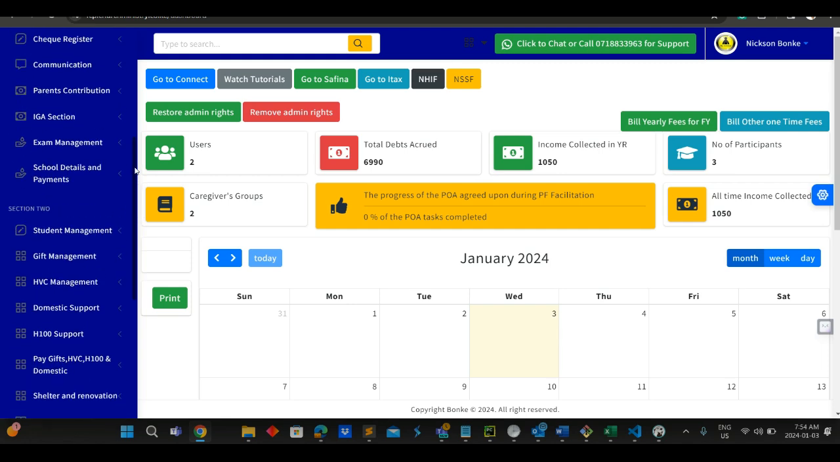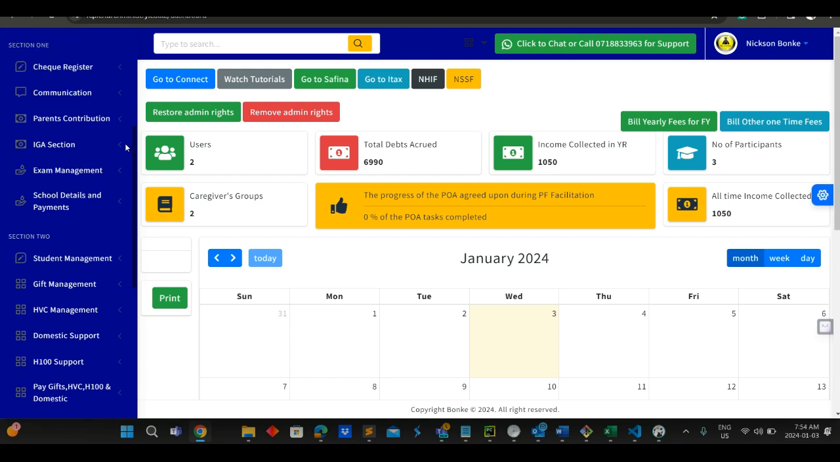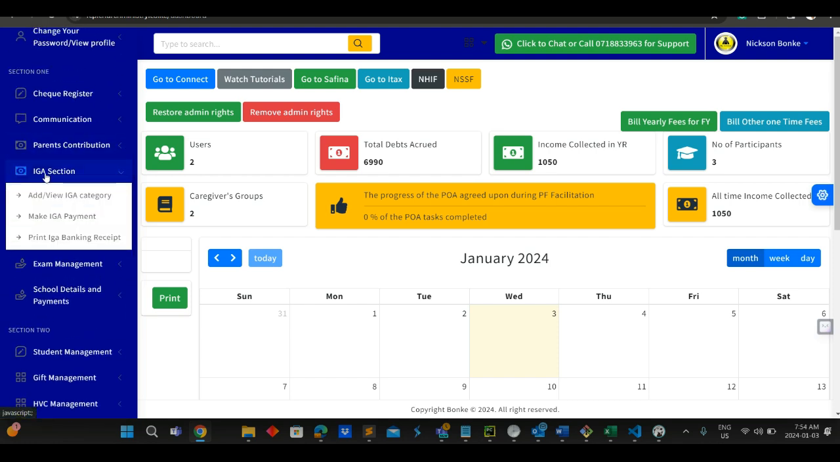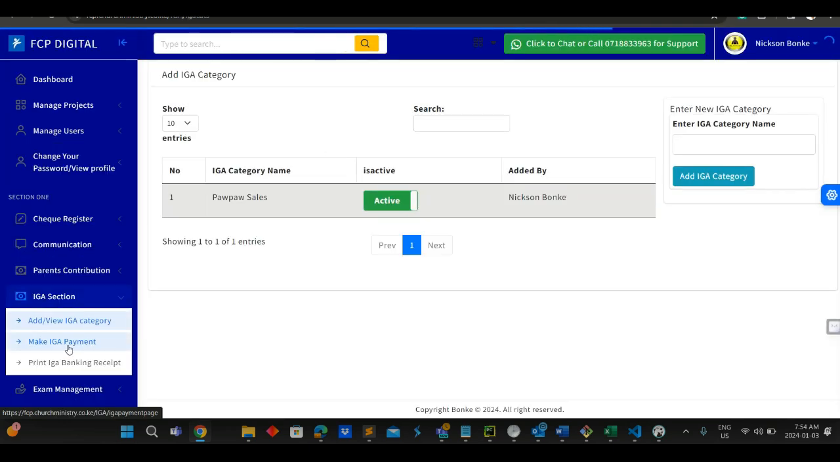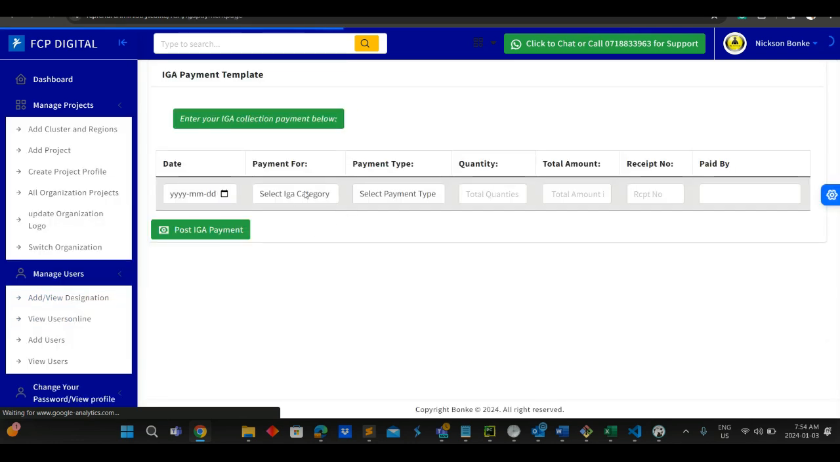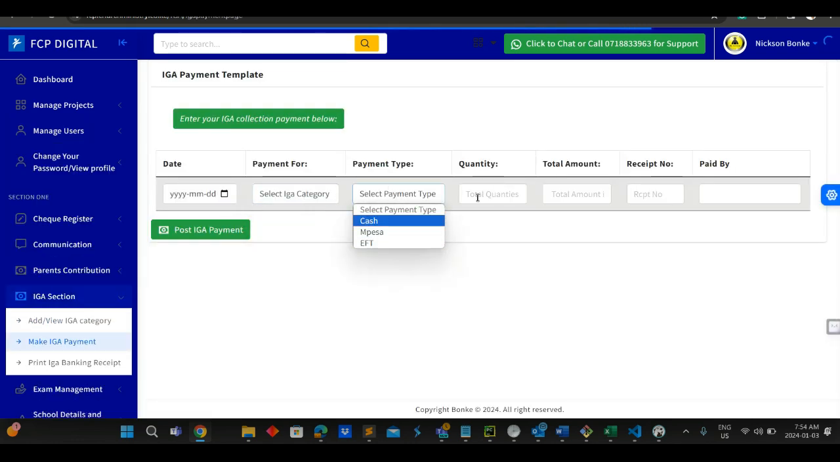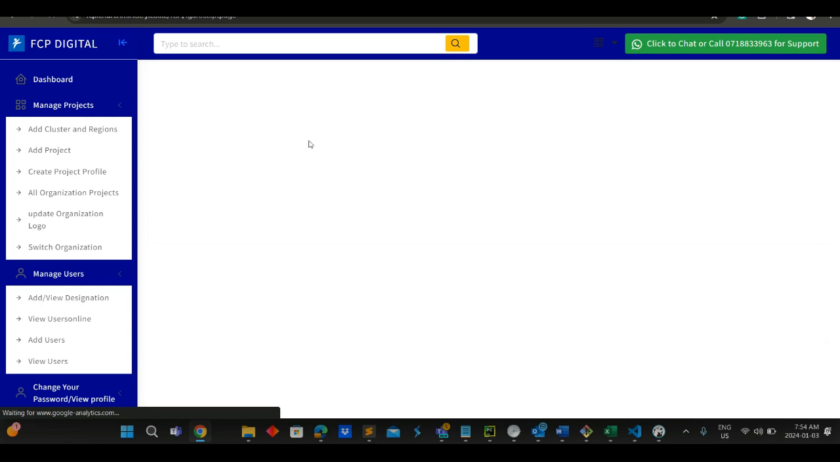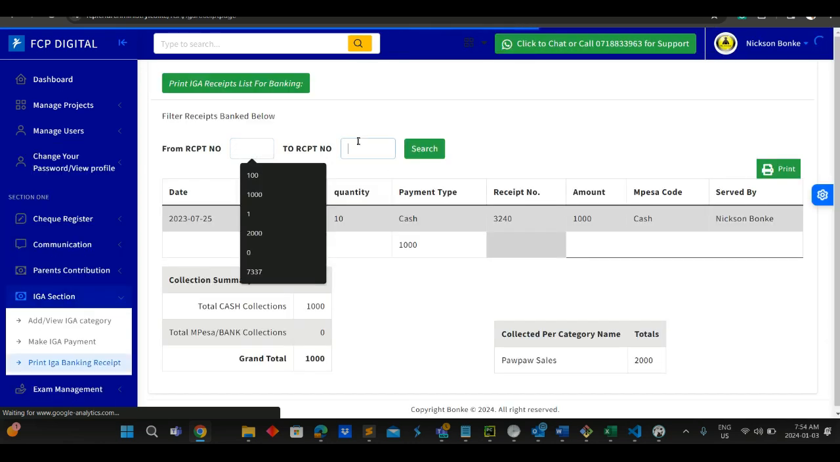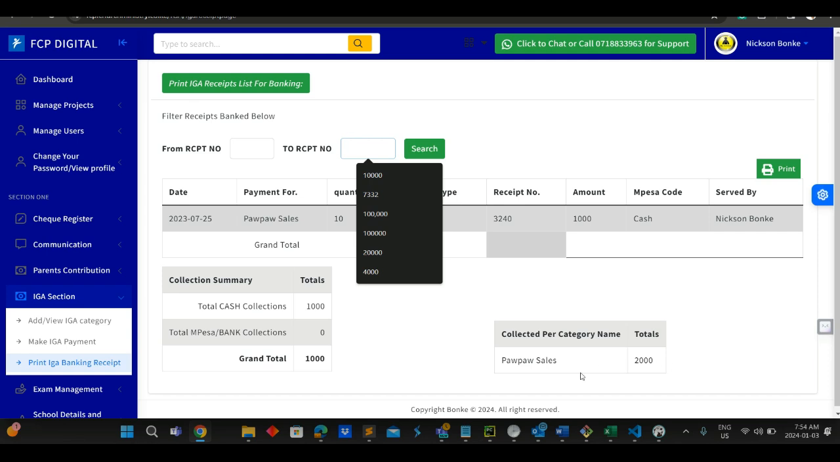Another thing that you may also find interesting is about the IGA. Okay, so the IGA here, you may want to just click, let's say for example, IGA here. You can now add IGA. Let's say for example you have water IGA, you can just add all of the IGAs you have, then you can make a payment simply by selecting the IGA category, the amount, the quantity, and the total amount that you've sold, and then you post. And then when you are going to bank, the same procedure. You just filter from this receipt number to this receipt number, and it will tell you Popo sales, you made this, and you made this.